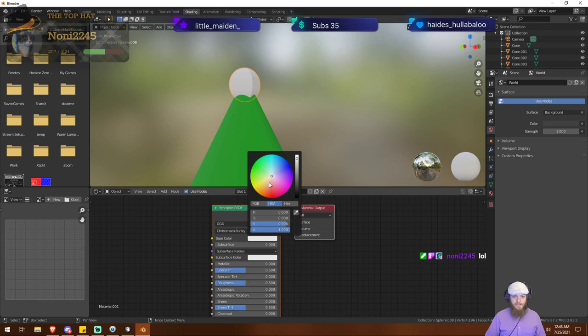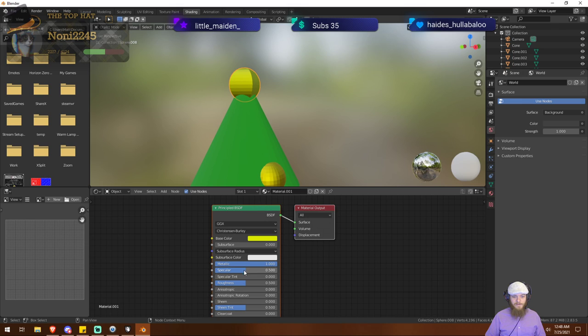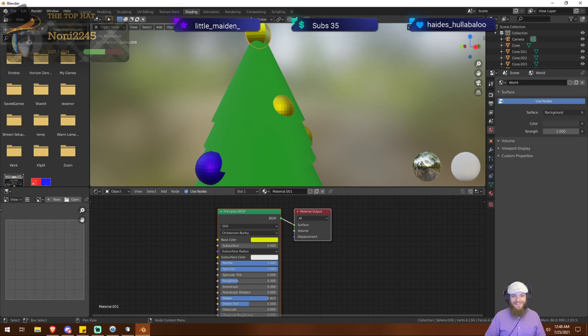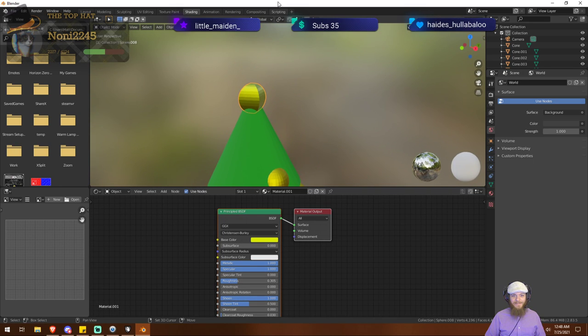And then I'm just going to change the base color to whatever I'd like. And make it super metallic. No rough. Okay, maybe a little rough. There we go. How about RTX Lite? We're not doing that, but there you go.